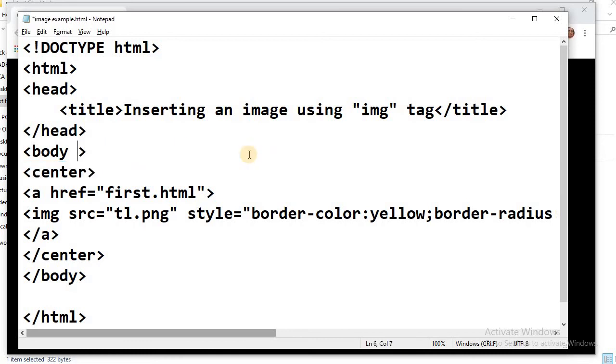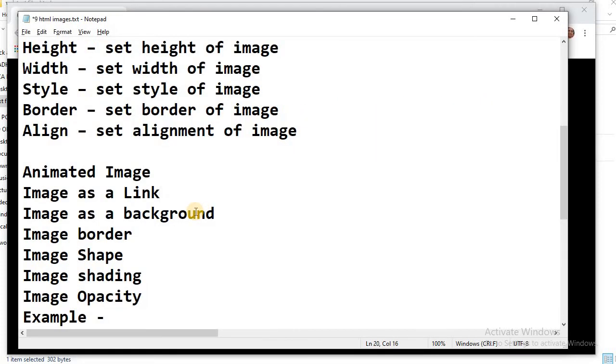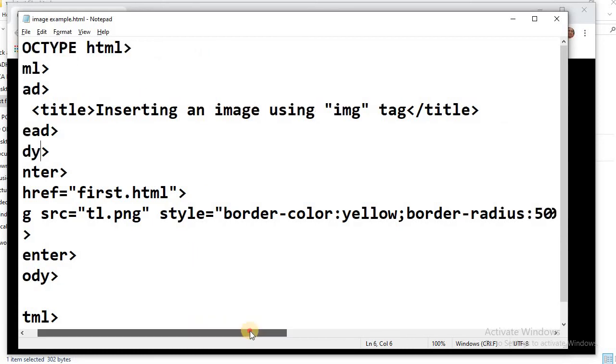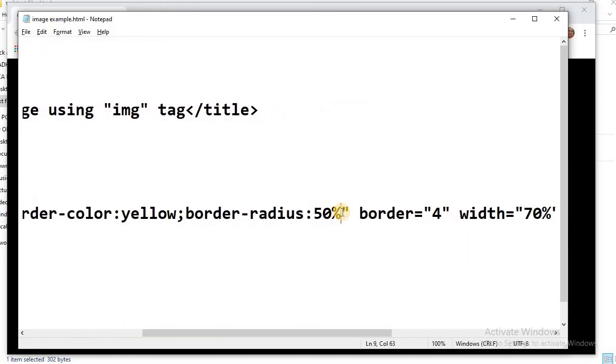But now let me eliminate this background. What else can we do with the image? We can do a lot of things. We have changed the border, we have changed the shape of the image. Yes, we can do the shading also. So let me show you how we can perform shading on this image. For that we'll use the styling attribute box-shadow. So we'll use box-shadow.